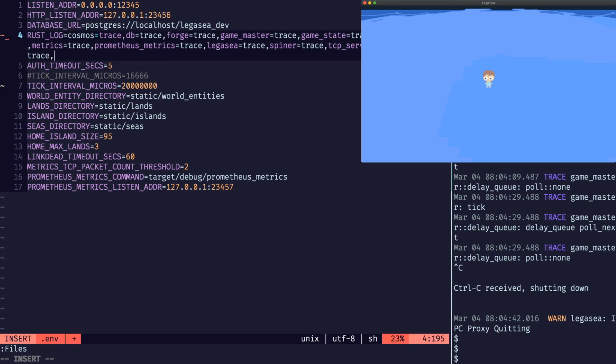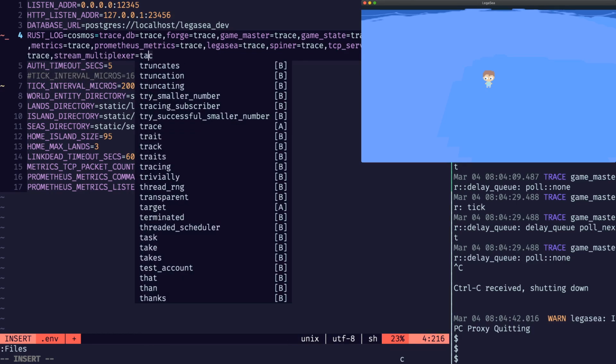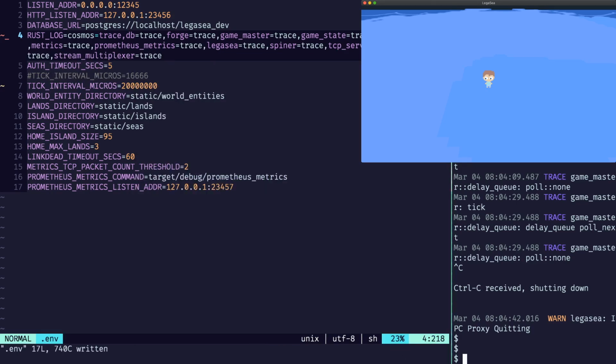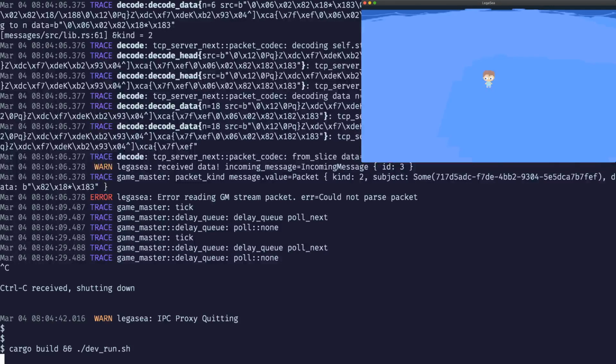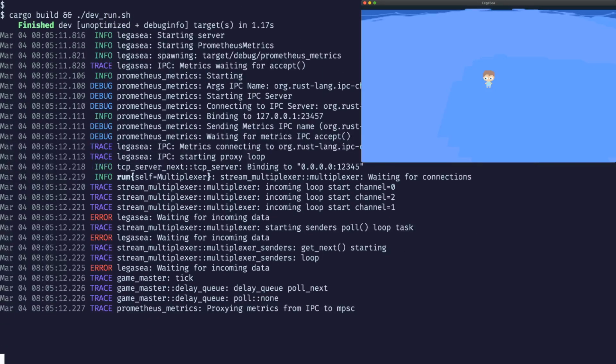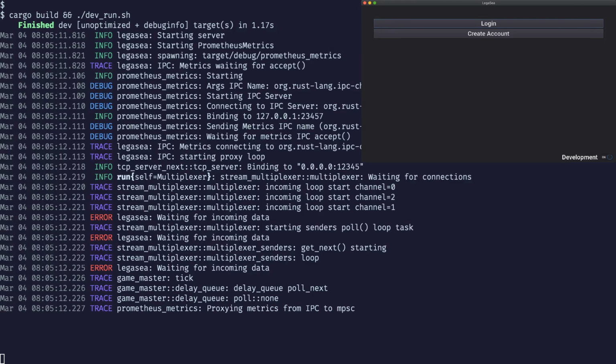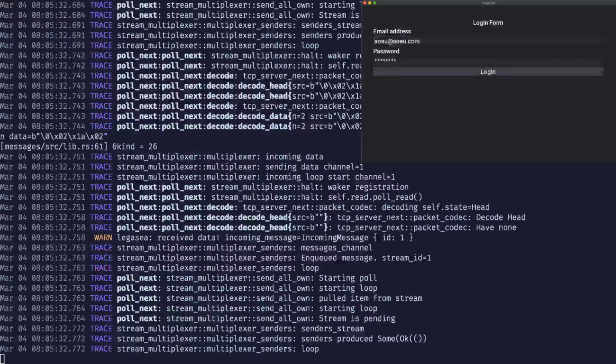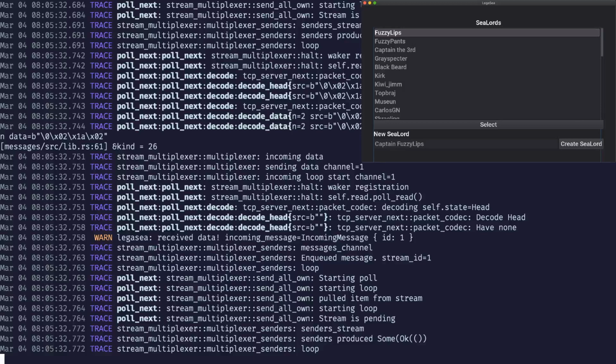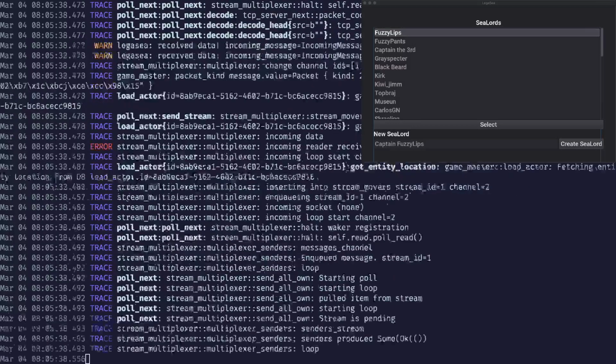Now we're going to add a lot more logging. We're going to say stream multiplexer. Let's trace. Yeah, that's going to be a lot more. But it should show us if it decides to drop the client. I actually want to see both at the same time. I'll click login. Go. Okay, it's fine. Still connected.